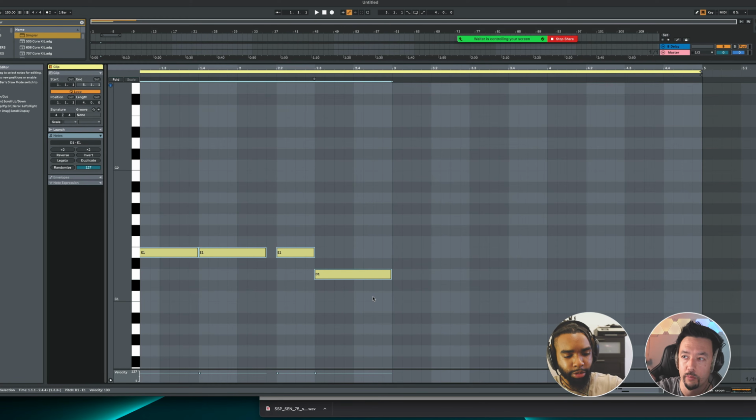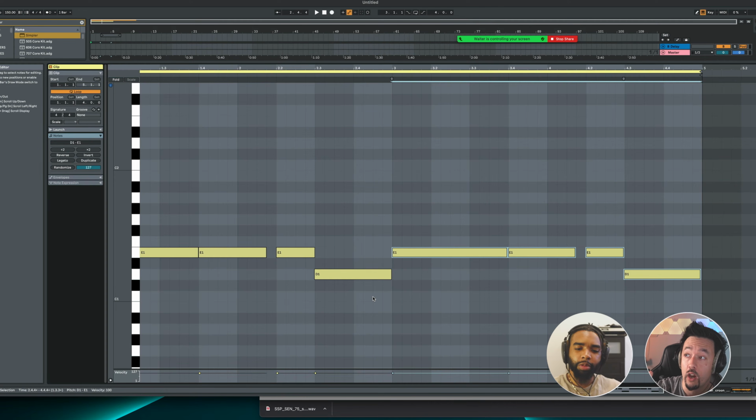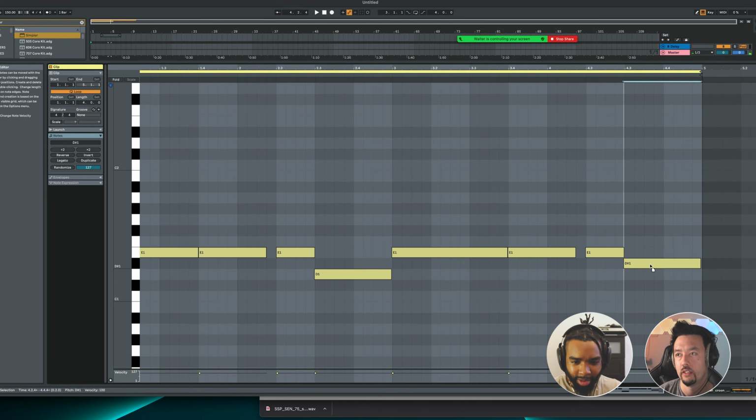Command D for duplicate. And now we can make a variation on the second go around, which is like phrasing. That's called phrasing. And so now we're going to try to make a variation. Cut short. So yeah. Now it could be cool. Oh, that is it to me. I think that one's the one.